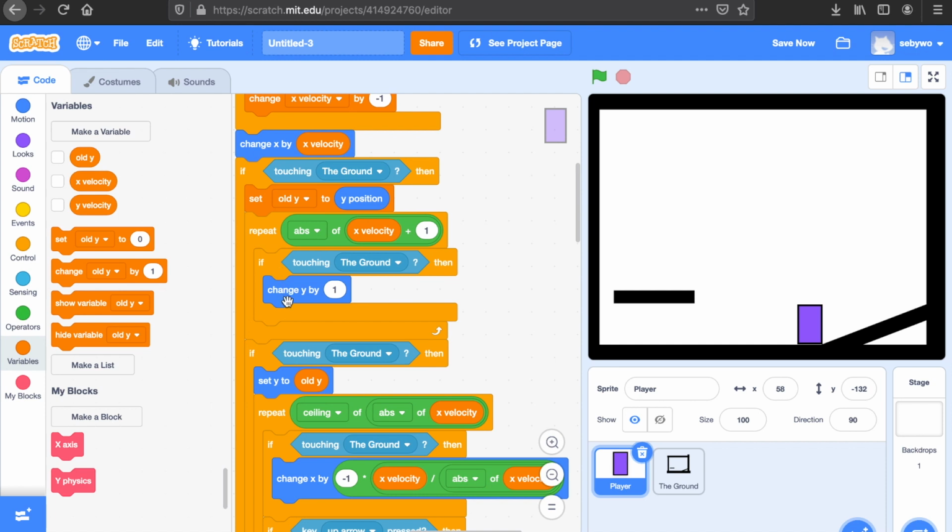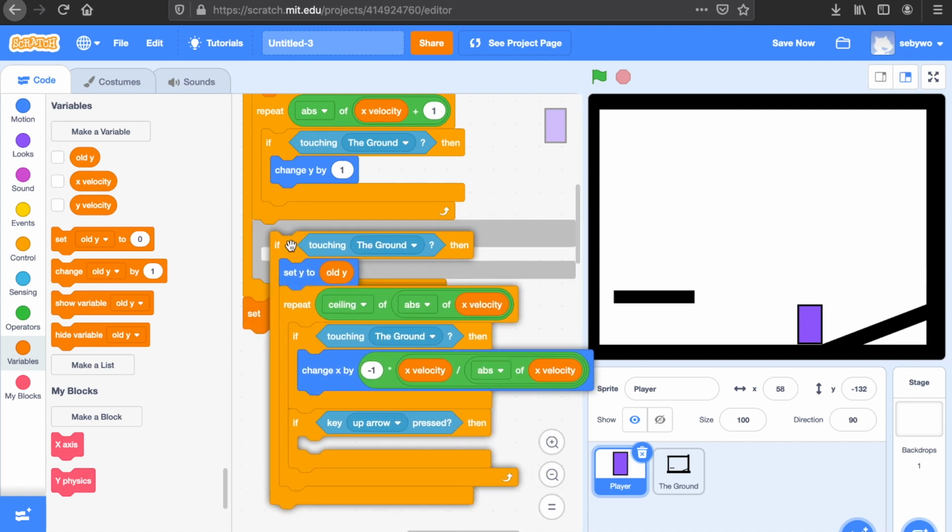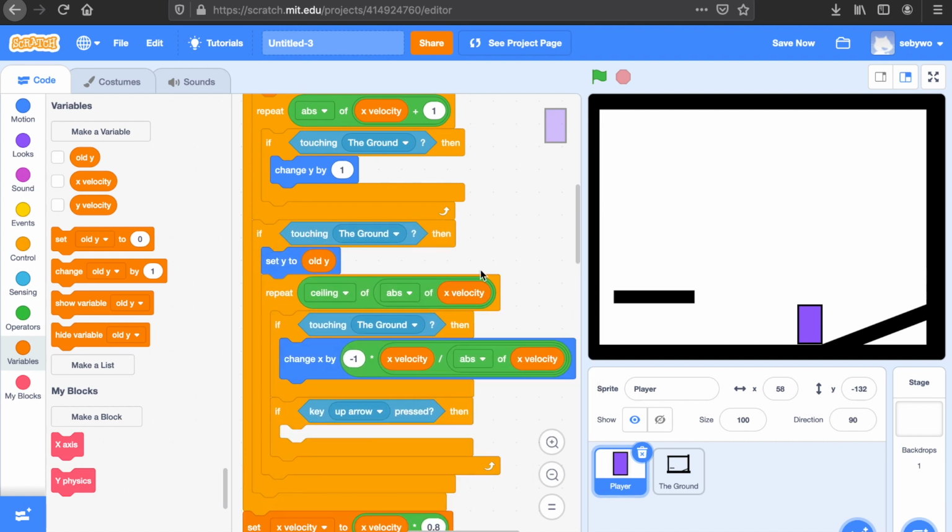If we're still touching the ground, we'll just keep changing y by 1. And if that was successful, this script won't ever run, because if that script was successful, we got up like this, and we won't be touching the ground anymore. Say we're standing here and it tries to move us up, we're still touching the ground, we haven't solved our problem, so that's when this script will come.